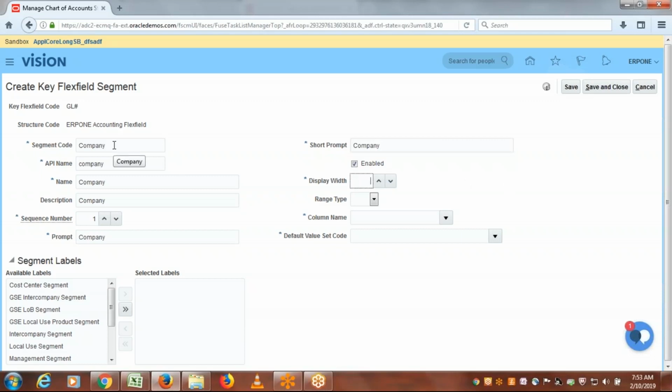Okay, when you create the company values, those values need to be displayed. How many character spaces of display space do we need when we enter the values? I'll say 30 character space. So 30 characters display is required for each company value which we enter.